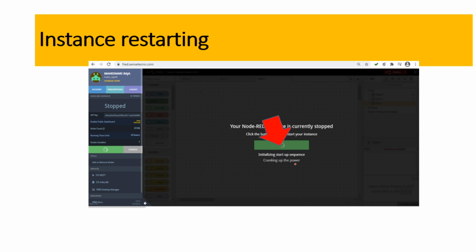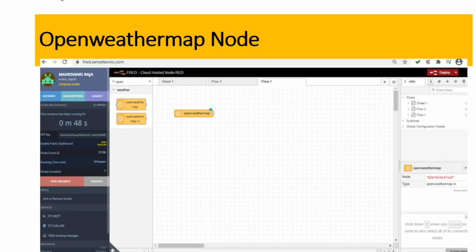Once it got installed, then we can see that OpenWeather is available in the node palette of the FRED. So as usual, you can drag it and place it. You can use this API key in order to establish the connection. Same thing, whatever we have done in the client, we can do it in the server as well.